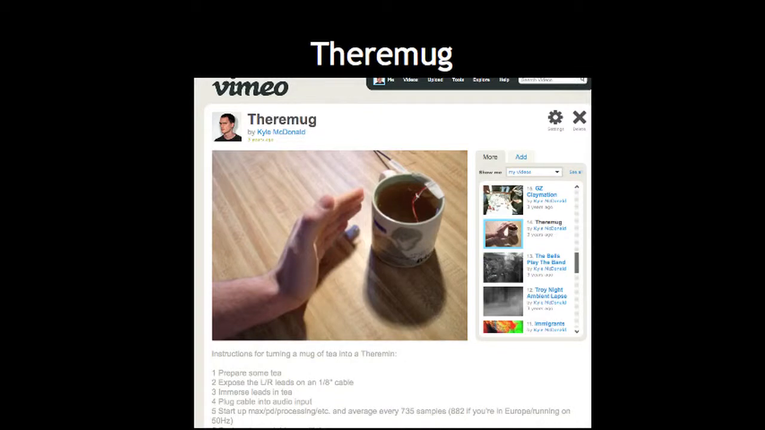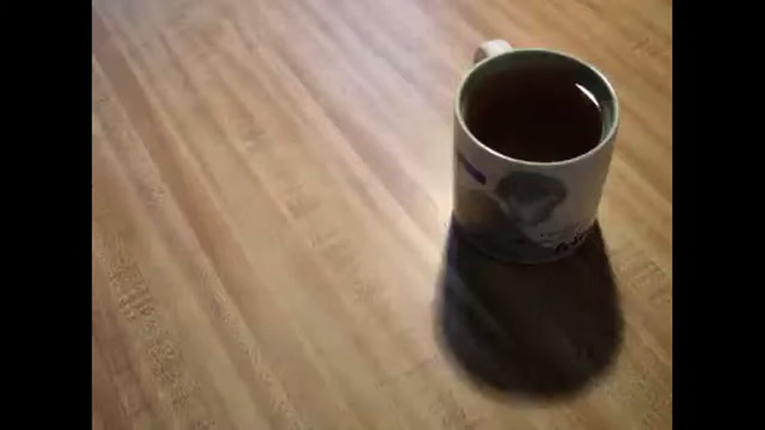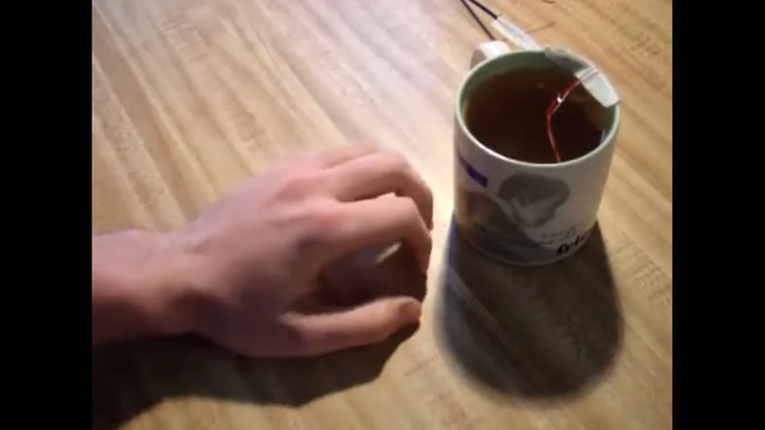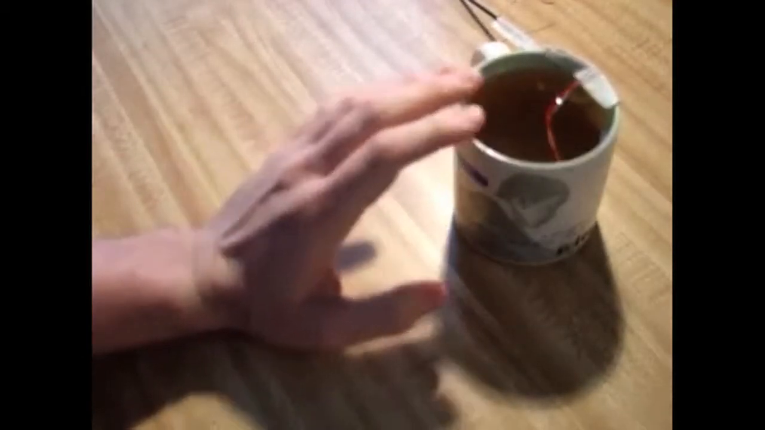This project, Theramug, is the first thing that I think really helped me understand how social media, social content fits into open source. Really simple project. So I have a cup of tea there, and I have a cable that I plugged into the cup of tea, and the cable's just plugged into the mic input on my computer.